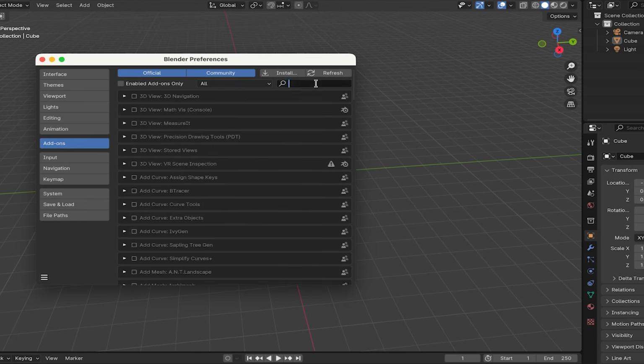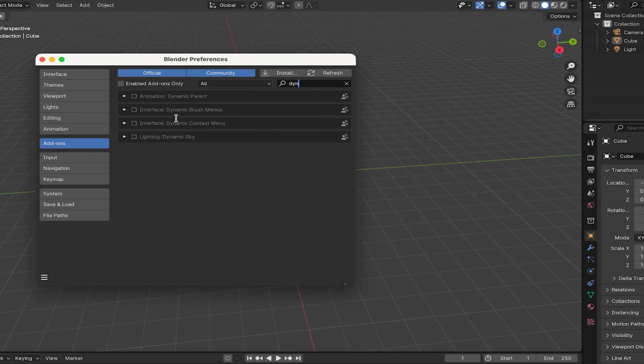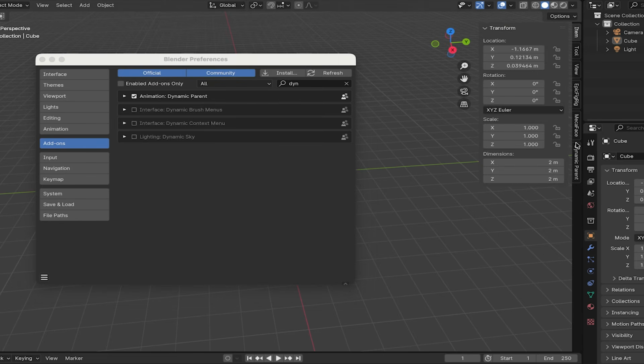Let me go dynamic parent. So here's my dynamic parent. I'm just going to press enable, and it will come onto the side here. As you can see, I've got Mecaface, Epic Rig, and dynamic parenting.